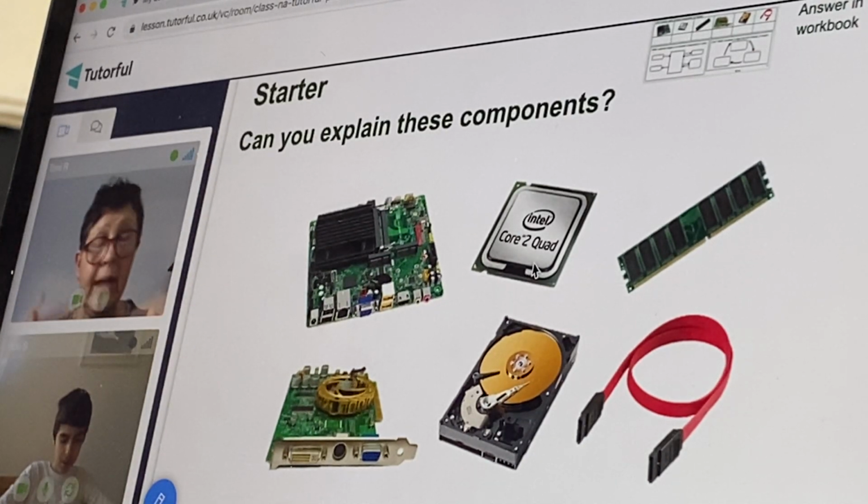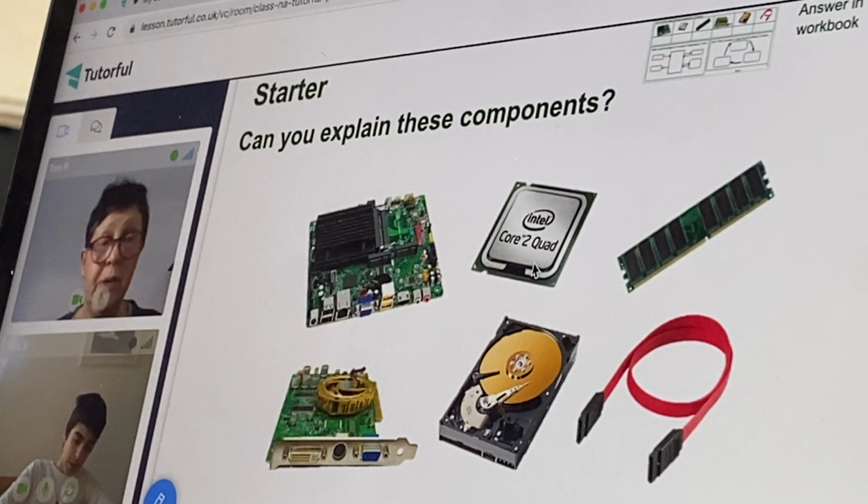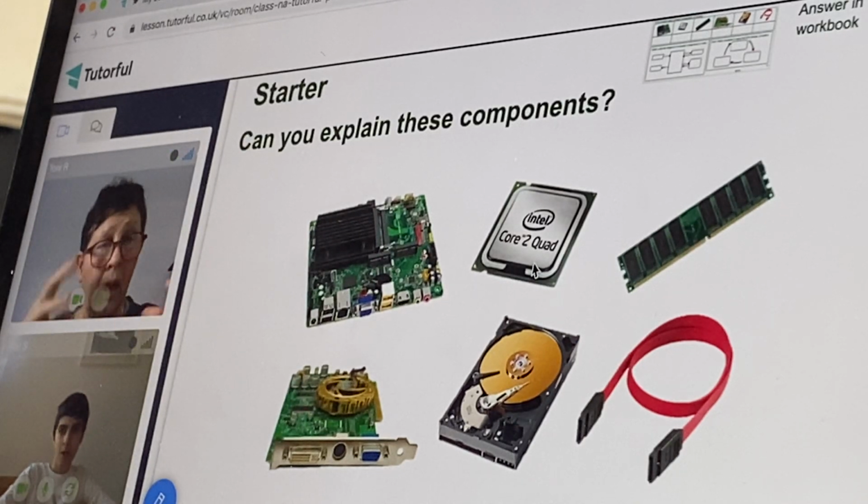So basically, the RAM, as you say, it slots into the motherboard, and it is temporary memory which holds the data that you are currently using right now. But then, if the computer crashes, all of it is actually lost.